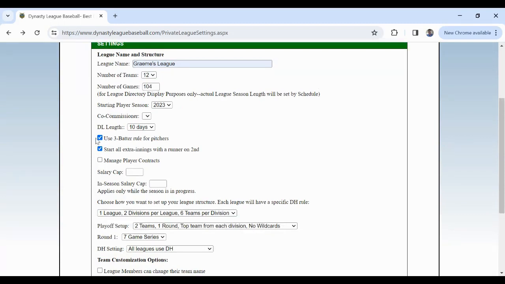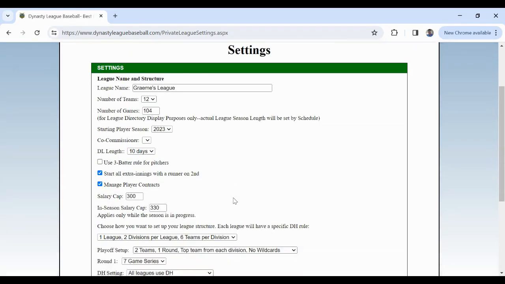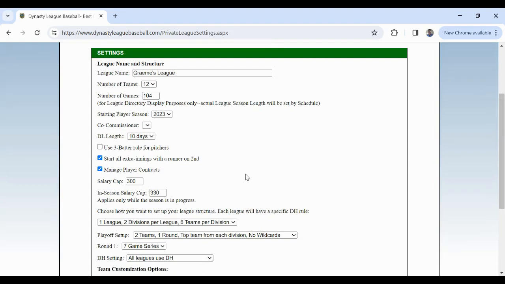Manage player contracts. That is the new salary contract page. So if you check that off, you'll be able to manage all your player contracts, which is a great new feature. And then your salary cap, our salary cap is 300, so it just defaults to that, but you could change it. And then your in-season salary cap is the amount that you can go up to and you cannot exceed. If you have a trade or a transaction, it cannot go above that.